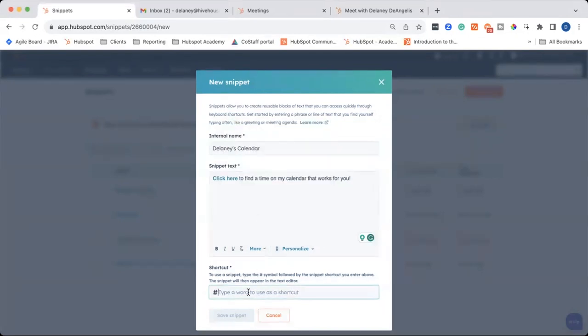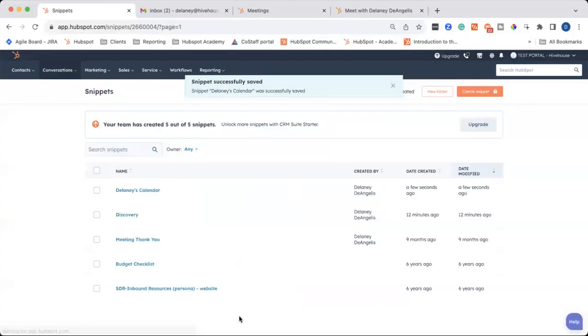And then finally, we just need to create our shortcut. And the shortcut is going to be the hashtag or pound symbol, followed by the snippet shortcut you choose. So you want it to be pretty short. So I'm just going to say Delaney Cal, and I will know that that will pull up my calendar. So once you're all done, you go ahead and click the Save Snippet button. And you have now created your snippet.